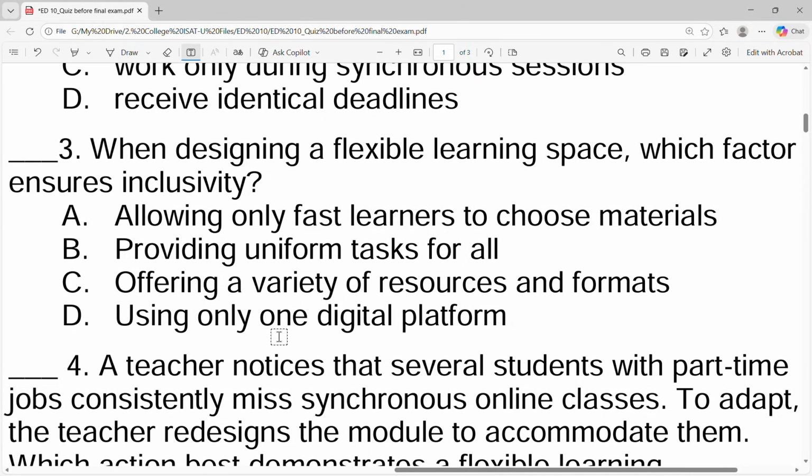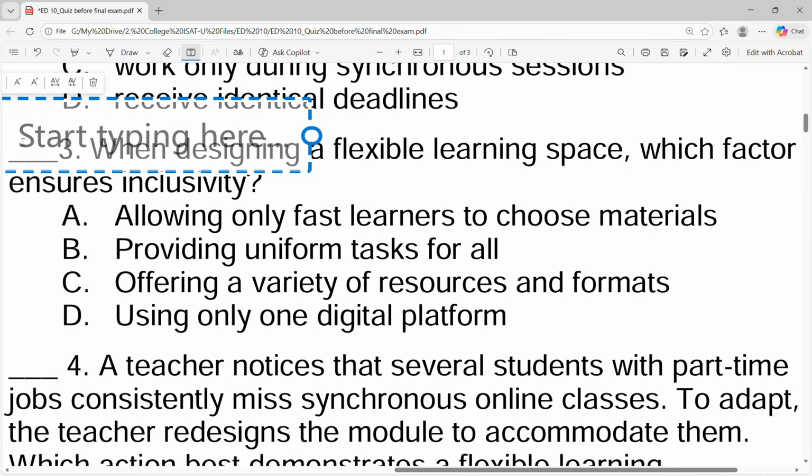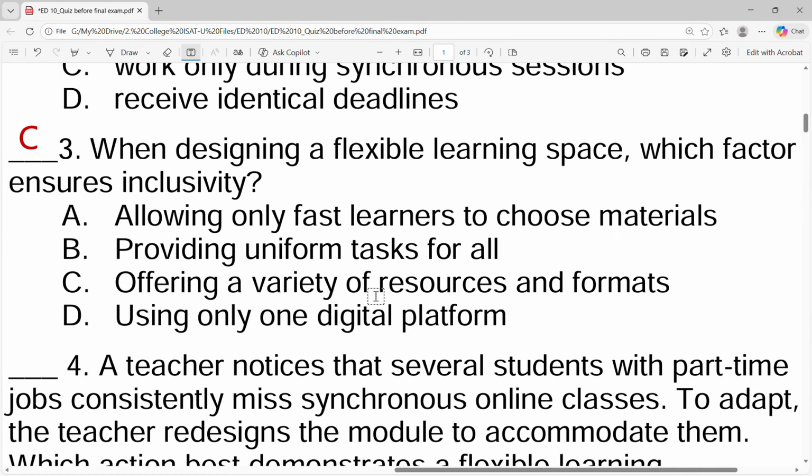When designing a flexible learning space, which factor ensures inclusivity? The answer here is letter C, offering a variety of resources and formats. Multiple formats such as videos, print, audio, and modular ensure that students with different needs and access levels can participate. So that ensures inclusivity. Everyone can do such a thing in a flexible learning space.